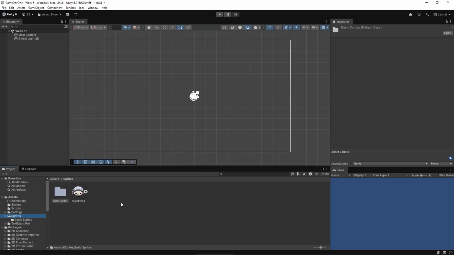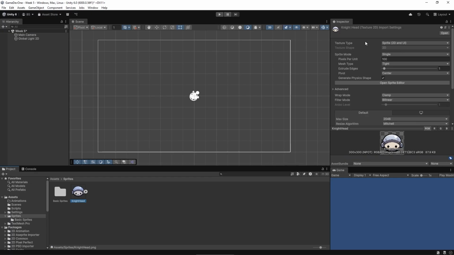So let's take a look at a sprite. I've used this Nighthead previously, and that Nighthead we previously used in the UI videos. If I click on it right now, you can see that I have a texture type of Sprite 2D and UI, meaning that this asset can be used either within the game space or on our UI like you saw previously. Below that, we have the sprite mode, which is single. We have the choice of single or multiple or polygon.